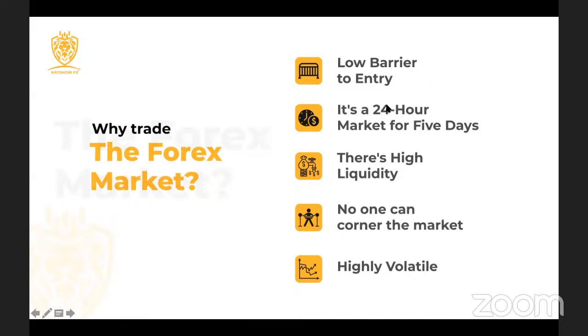So number 2, it's a 24-hour market for 5 days, meaning that you are able to trade this Forex market Monday to Friday, every single week. Saturday and Sunday, Forex market is closed. By Monday, it resumes again, and you can keep trading and keep making money.